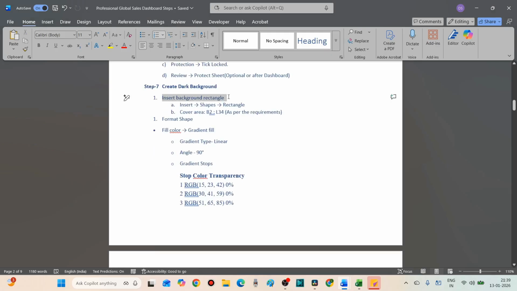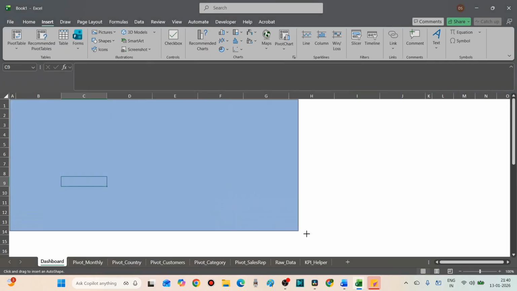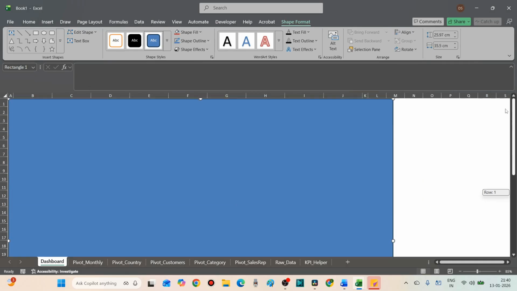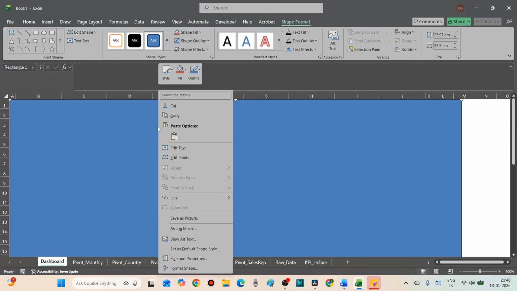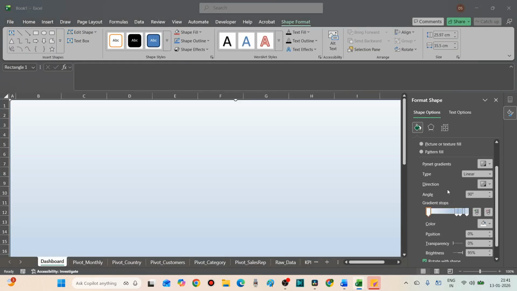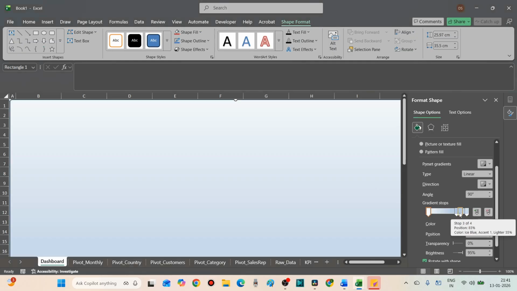Step 7, create a dark background. To do that, go to Insert and select the shape rectangle. Cover the area as per the requirement. Now let's format the shape. Fill color gradient fill, gradient type linear, angle 90 degrees. Make sure that the gradient stops are only 3. Here we have 4 stops, just remove 1.